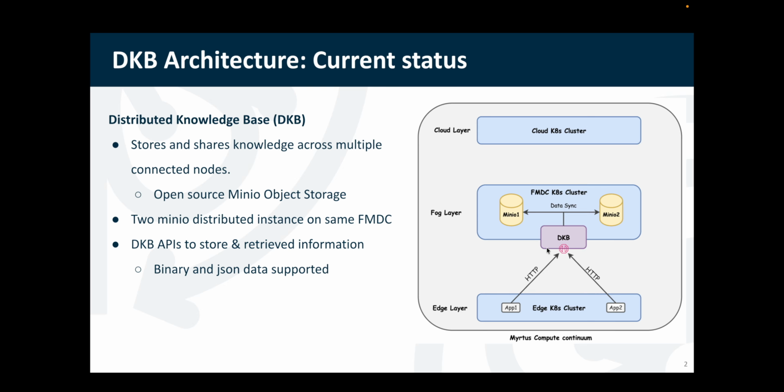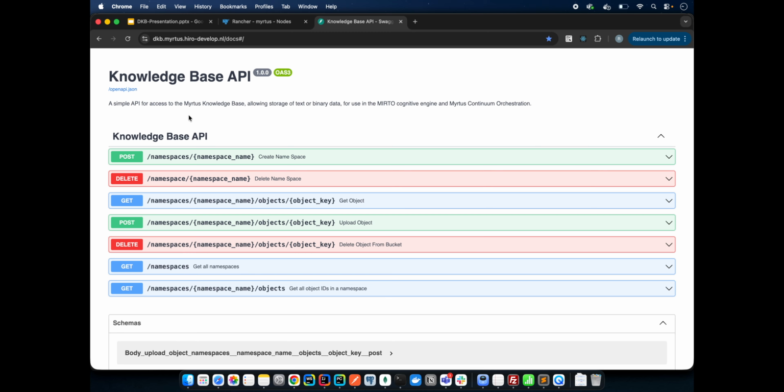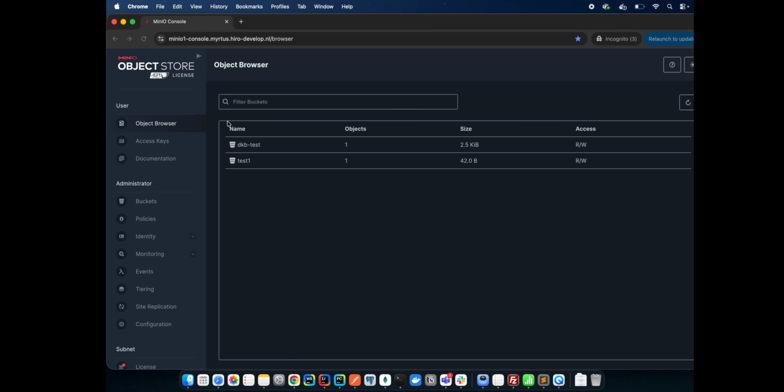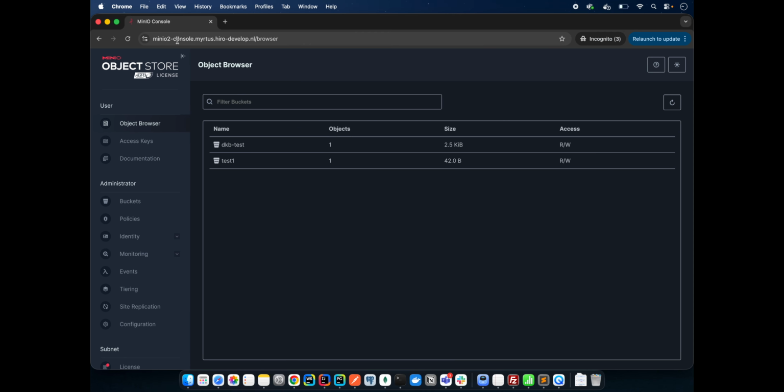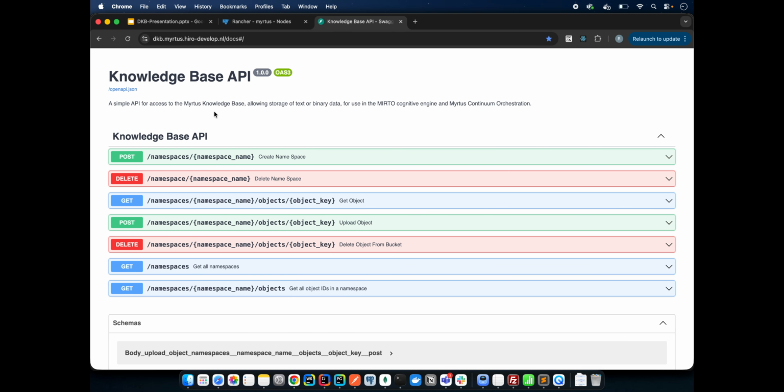So let me show you how it works. I have opened three windows for DKB: one for all the APIs, one for MinIO instance 1, and the other for MinIO instance 2. You can see the URL in the browser. We will be trying to create a few namespaces and objects using our APIs.